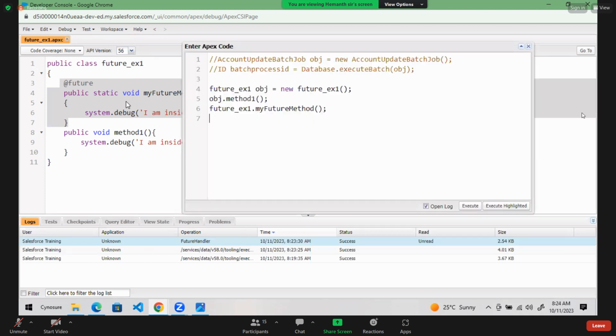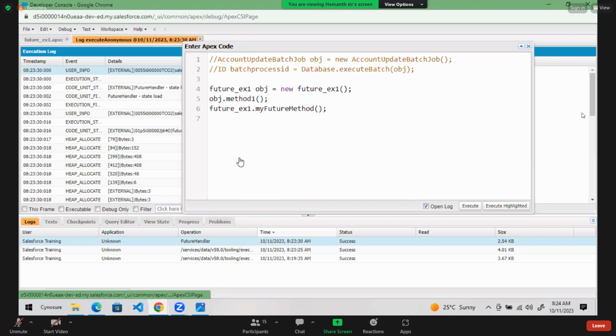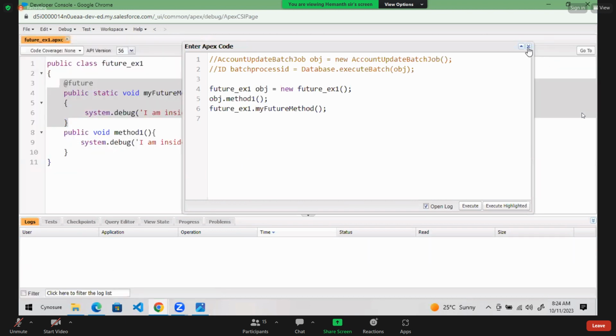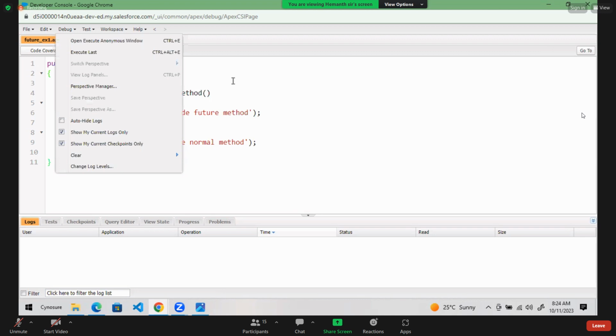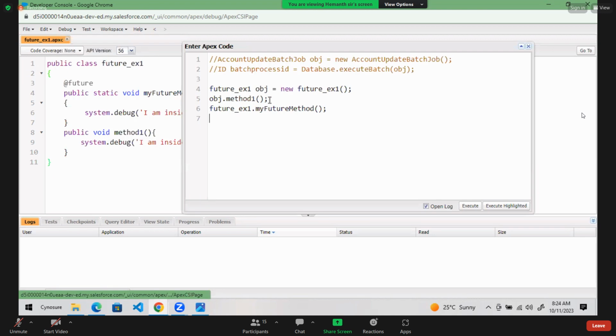I will execute again, and first I will clear all the logs so that only new logs will come and it will be clear for you. See, logs, everything cleared. Future method and normal method, both I have given in my code. Let me execute in the anonymous window. Normal method I have given like this, for future method I have given like this. Let me click on execute.